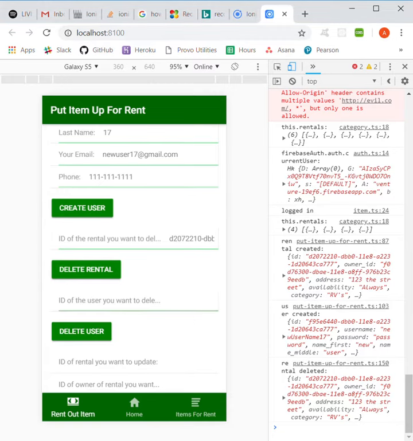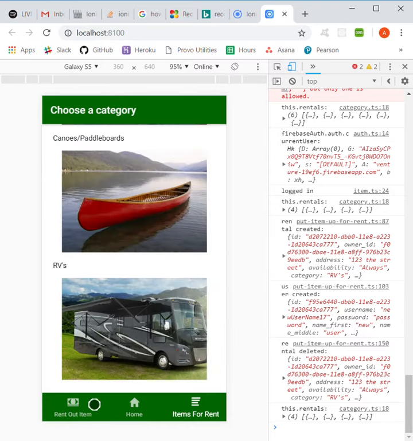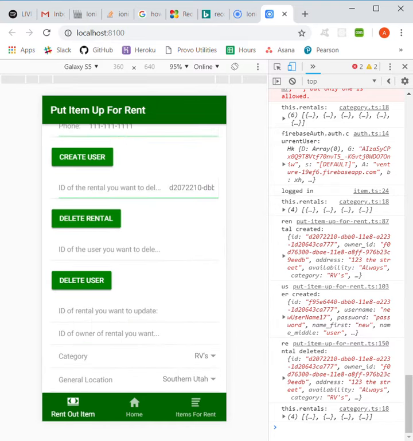Let's go ahead and look up users. So here's the cool part. For that particular user, we should be able to go over here and see that a couple of these were made by, I guess I did RV25 twice, but anyway, these were both made by the one user that I'm currently logged in as, or pretending to be logged in as. Let's go ahead and delete that user and see what happens to that user's items here.